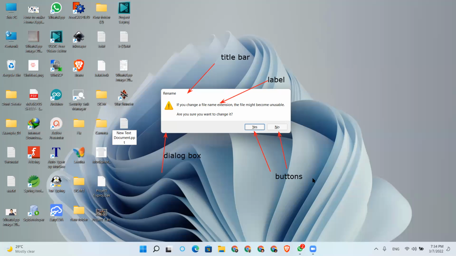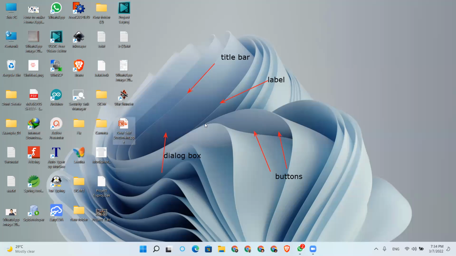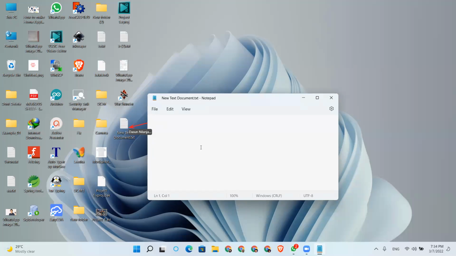Okay, Lisha, I think everybody has copied that. Can you click yes? Let's do one more thing. Can you undo this? Control and Z to undo. Okay. Now just double click on this text file and open it. Now let's write a small message.